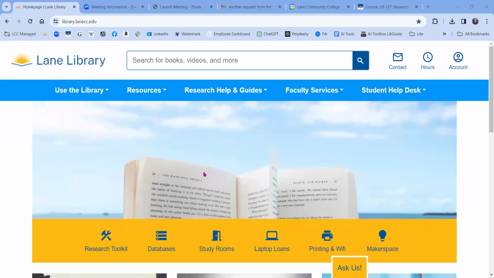Today, I'm going to show you how to perform research on accommodations in the classroom for children with special needs. I'm going to show you two different tools to perform research. First, I will show you how to find books and ebooks using the catalog, and then I'm going to show you how to find magazine and journal articles using our databases.